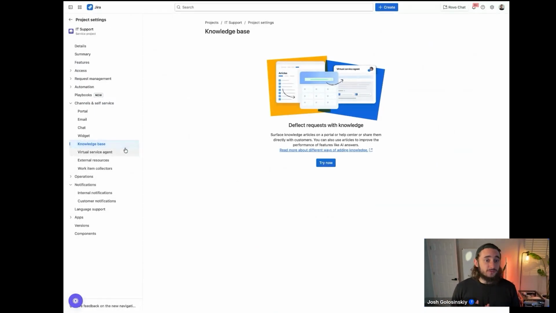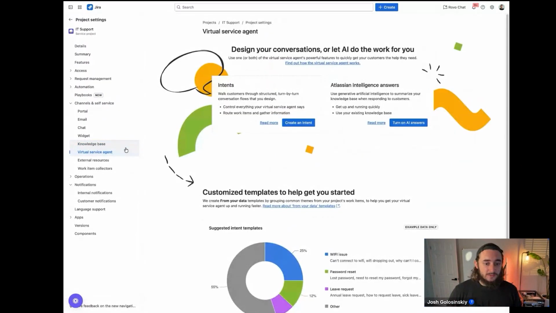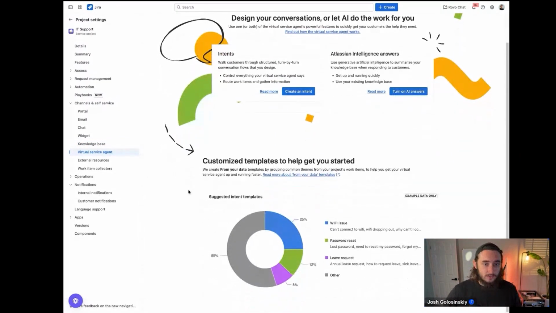There's also Virtual Service Agent, which is a newer product from Atlassian, but it's phenomenal for self-resolving or using AI to help resolve requests. And this is very heavily pulled in and uses your knowledge base to help solve those requests. So if you want to use this, you have to have the knowledge base first, but this is great to help customers self-resolve using AI agents and your typical AI tools.